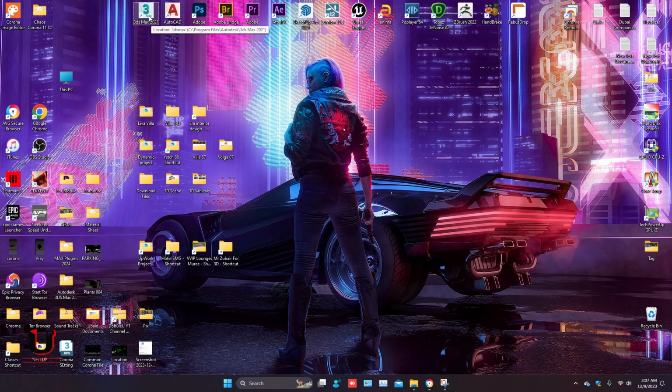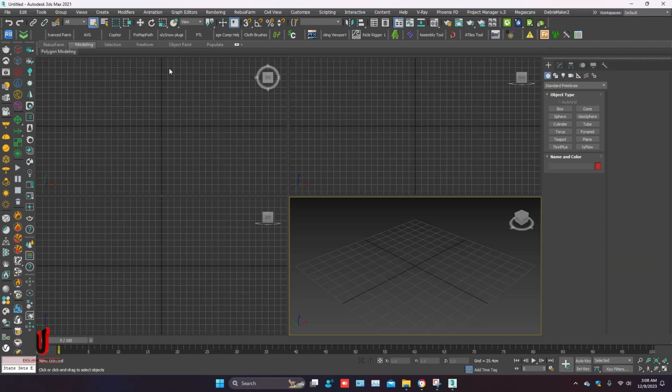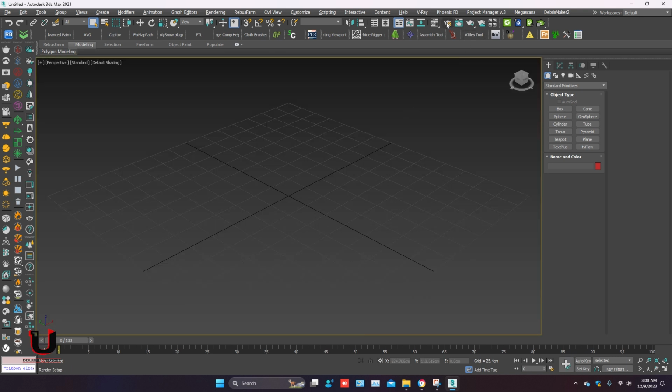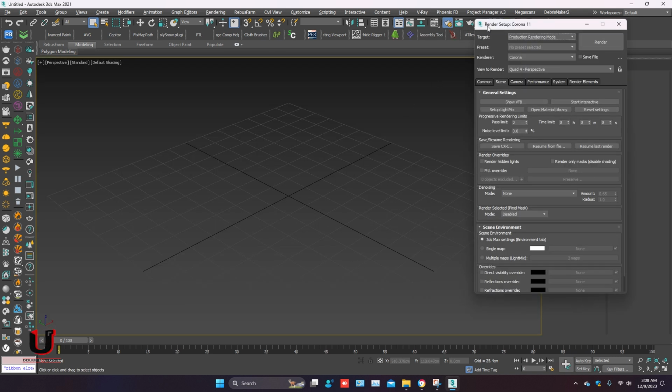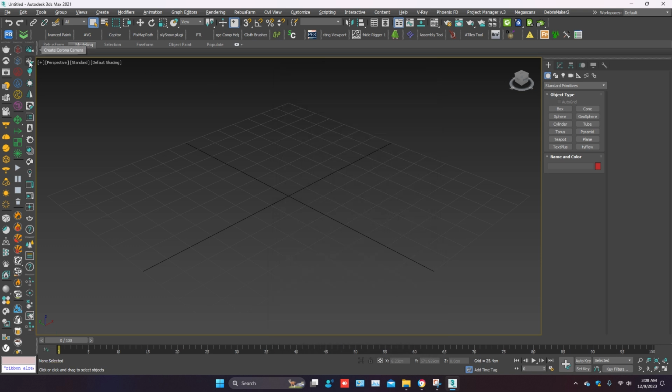Open the 3DS Max. Go to the render settings. You can see the render setup, Corona 11. In the Corona bar you can see the additional features of Corona 11.